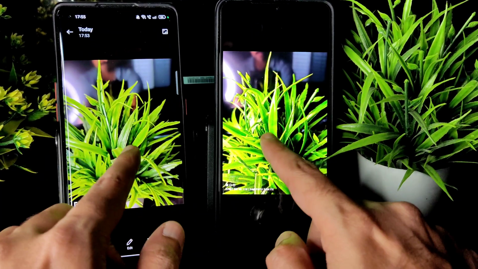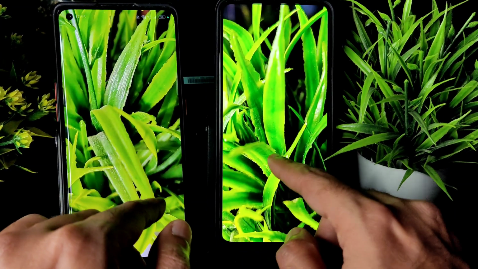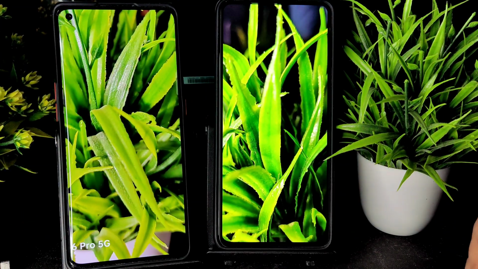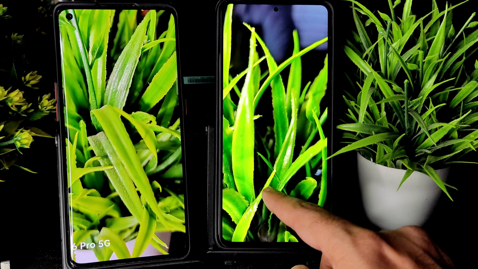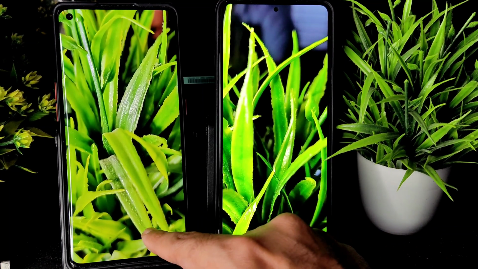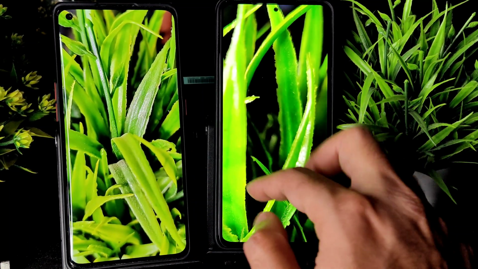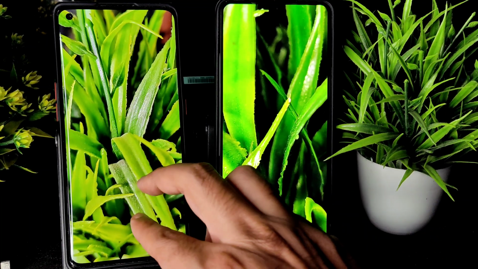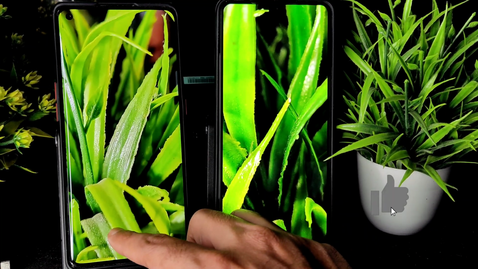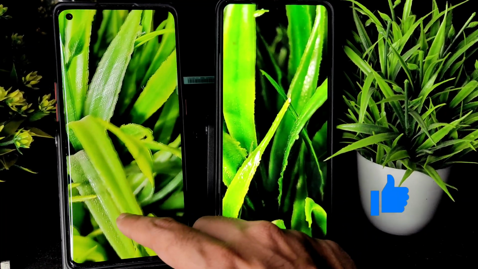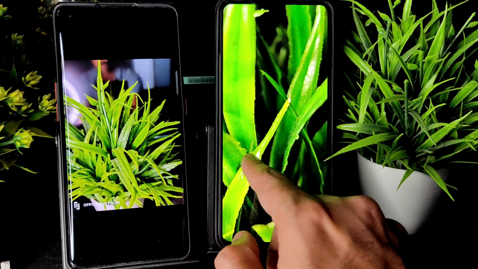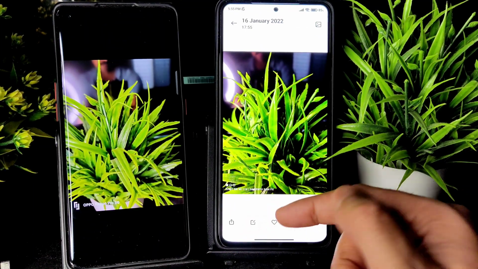I haven't found any Gcam for Reno 6 Pro, so I am not comparing both with Gcam, and you can see the clarity, both are same. Slightly Oppo Reno 6 Pro has more details. It's a 64 megapixel Samsung sensor versus the Sony sensor 48 megapixel. The Sony sensor has a little bit more green here, colors are a bit boosted here.